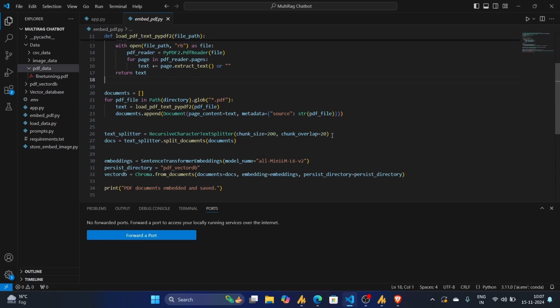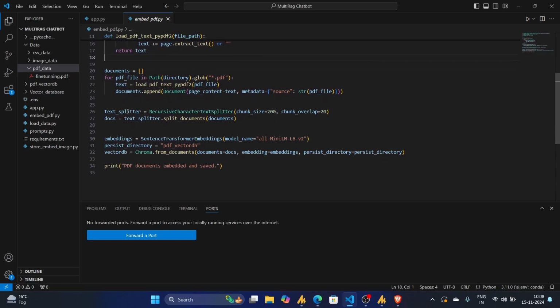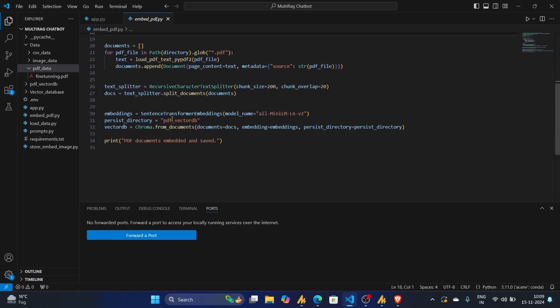Imagine you have a 3-page document; each page will be split into chunks of size 200, and the chunk overlap is going to be 20. So the first chunk will be 200 and the next chunk will also have 200 words. The last 20 words of the first chunk will be the same as the first 20 words of the next chunk. It sounds complex, but it's quite easy. Next we initiate this text splitter, and from that we use the split_documents function. It will split that document recursively.